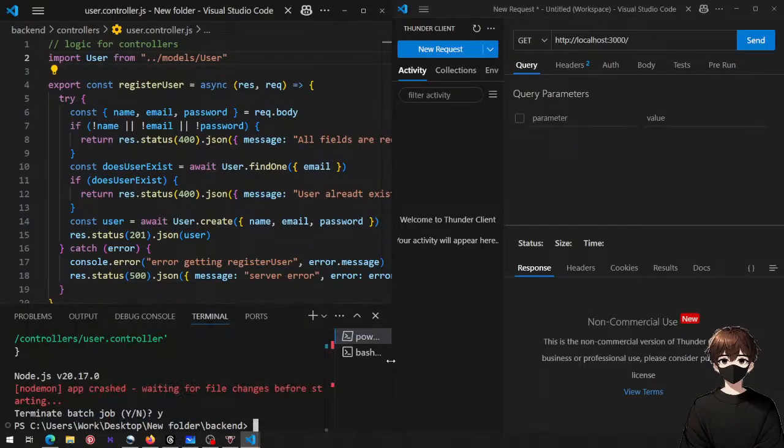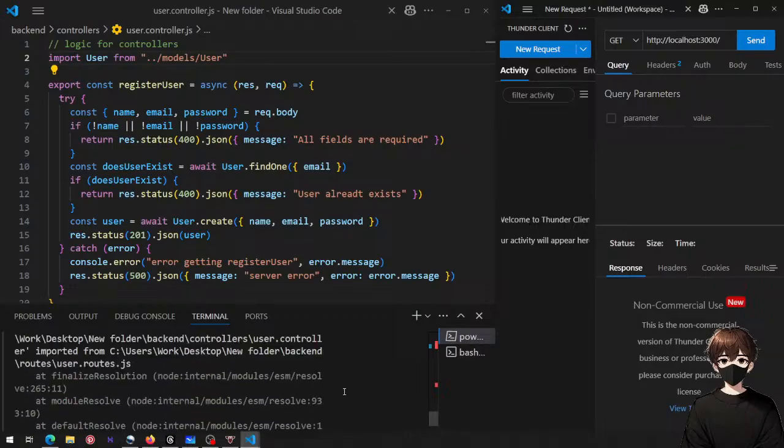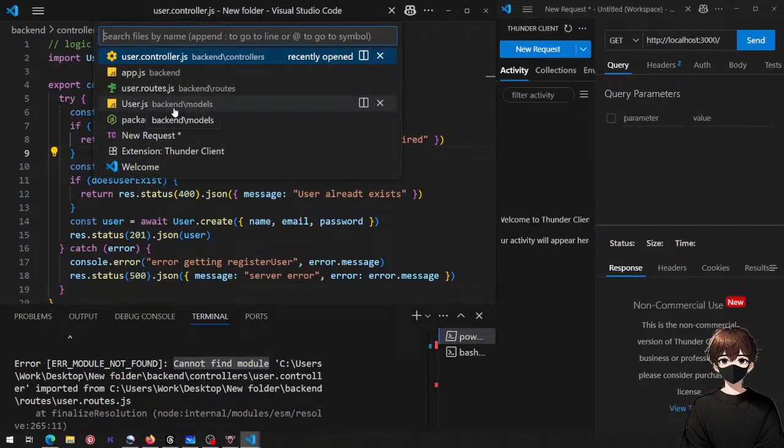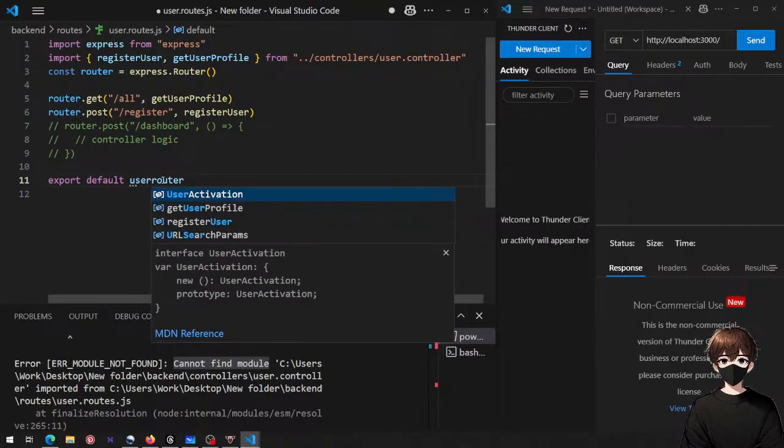So yeah, let me get more part here. Module not found. Cannot find module. That's really weird because the module does exist, and it is user.controller. Oh, I see. Maybe I should rename it, like user.